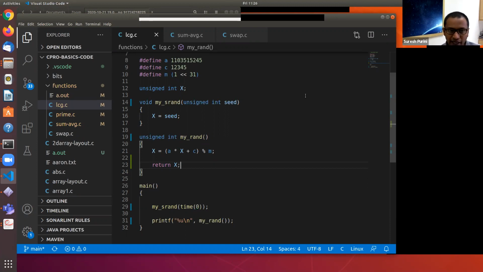What do you mean by my_rand being made global? There's nothing like it being made global. It is global. You can call the my_rand function from anywhere here. If it is made void, yeah, then no, you have to use X. That's true-ish.